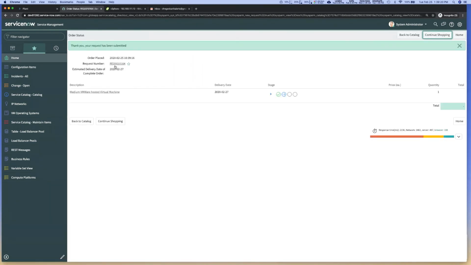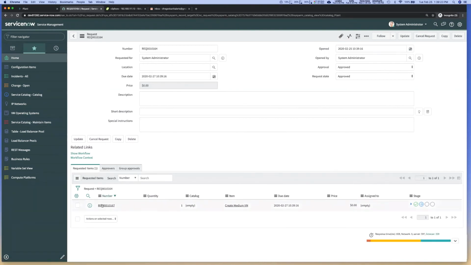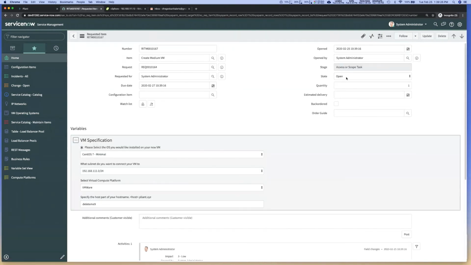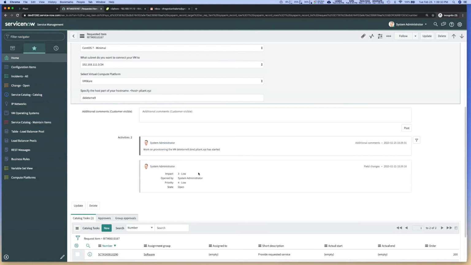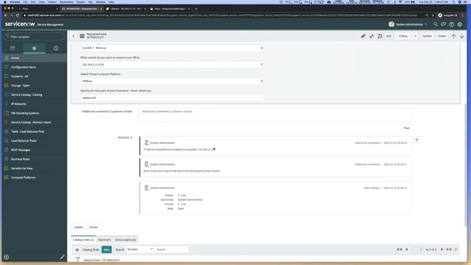And if I click on the request number, and then I click on the task number, we'll come in and we'll see that the state of the ticket is open. We'll see the credentials that I've asked for, and we'll see the status of what's going on. So we started by opening the ticket. We are now working on bind DNS. So we're creating a host called deleteme9.bind.pliant.xyz. We've been successfully allocated an IP address from, in this case, if I select VMware, I'm using Infoblox. And so Infoblox has found us the next available IP address.